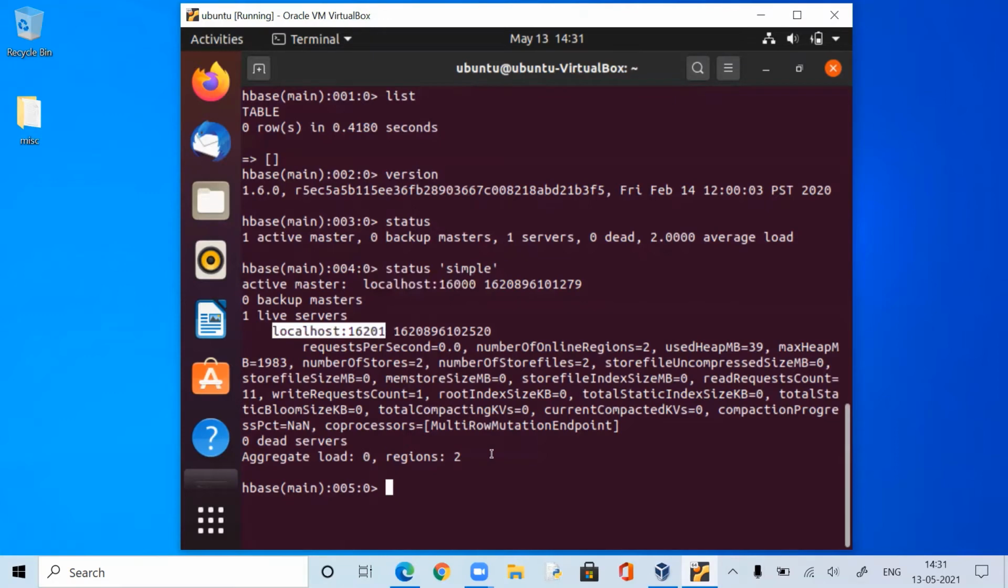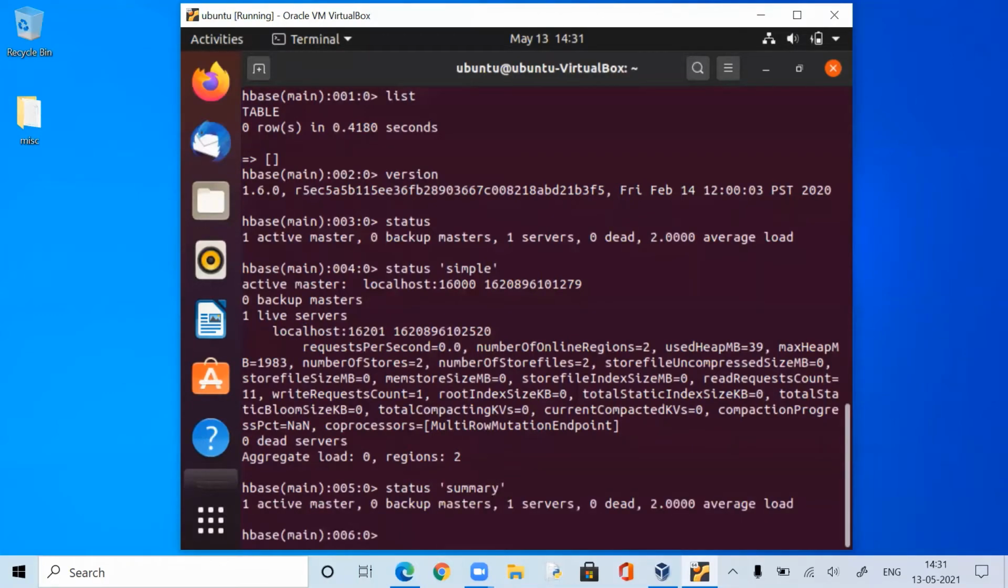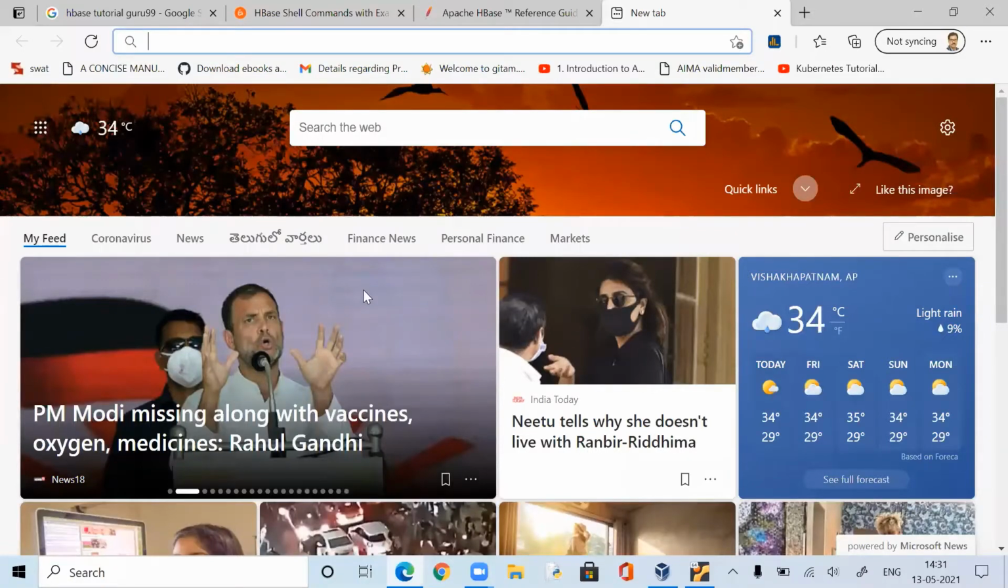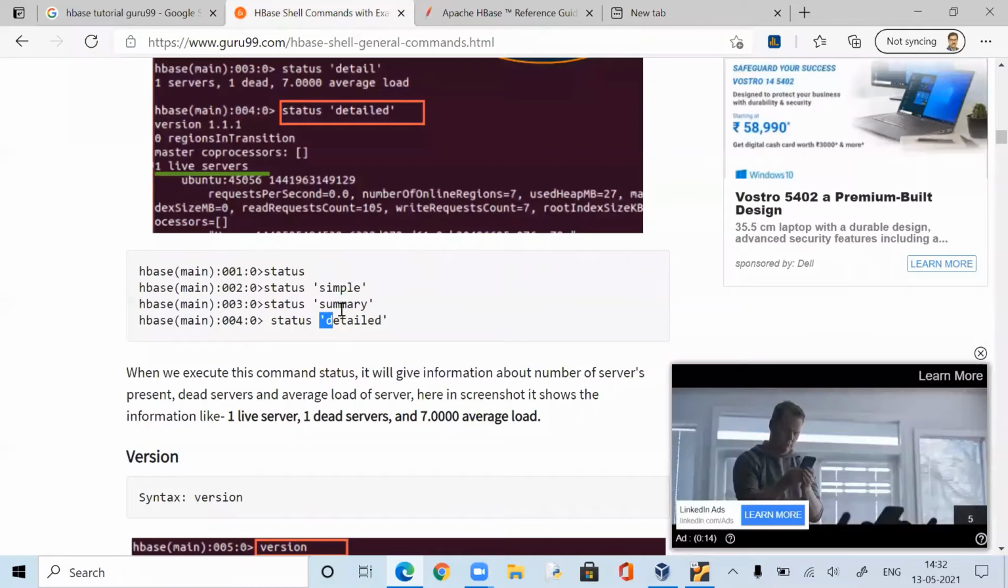Okay, and there are different versions here. You can also use summary, and there is another one, detail. Here the status will give you detail. So you have simple, summary, detail. Anyway, status itself is enough for us.